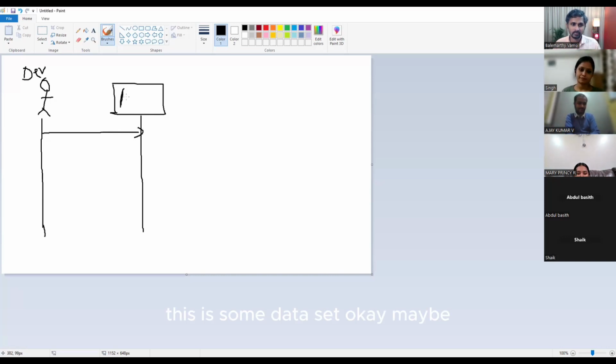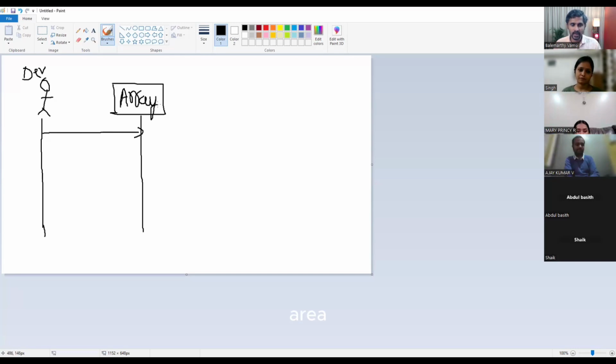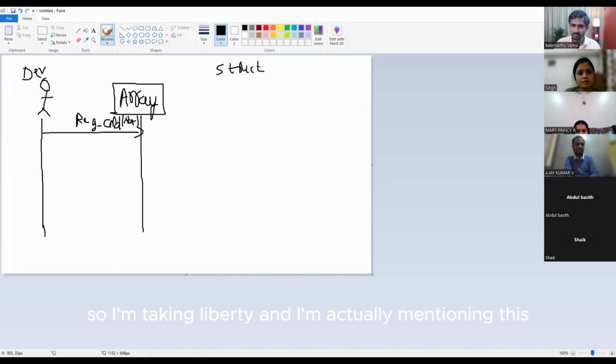this is some data structure, maybe an array. Okay? An array of command structures. So I say register_command, parameter some struct, maybe a pointer or even directly the memory location. Making sense? This is a global variable struct. I'm actually drawing this because this is a low level diagram, right? So I'm taking liberty and actually mentioning this. Making sense?